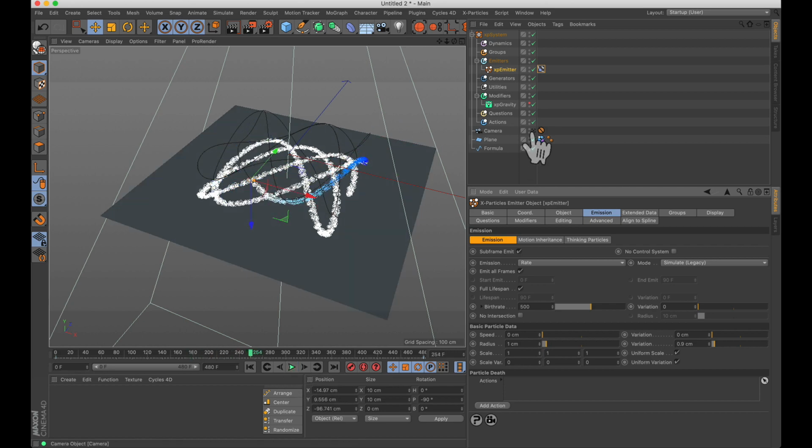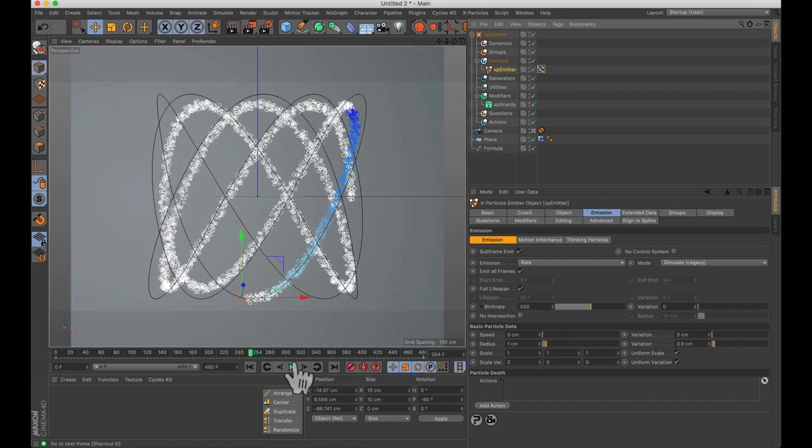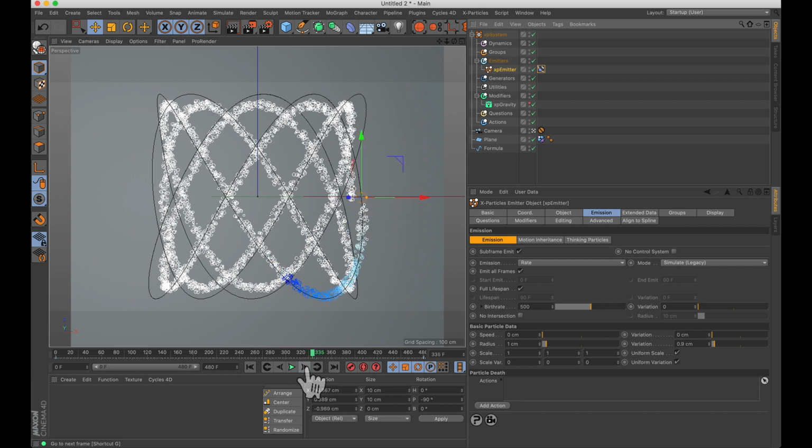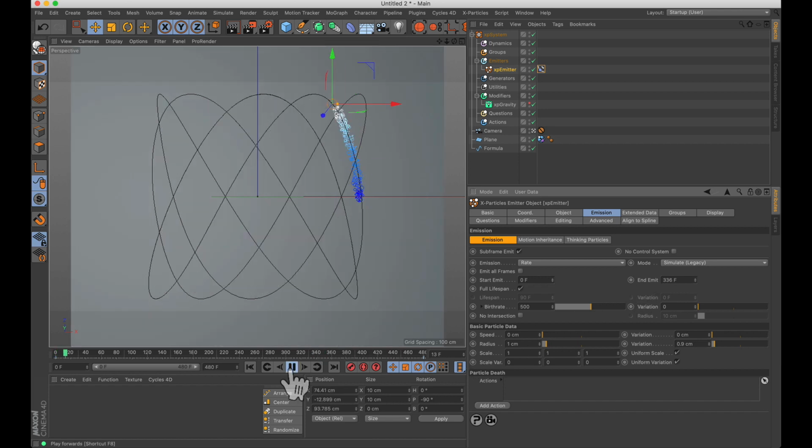Now, I'm going to go to my camera view, and I want to make sure I time this out to where we're at a frame roughly somewhere around maybe 336, where it's completed one full lap. So I tell you what, for my rate for the emitter, uncheck Emit All Frames, and let's tell it to stop emitting at frame 336. Let's play this through.